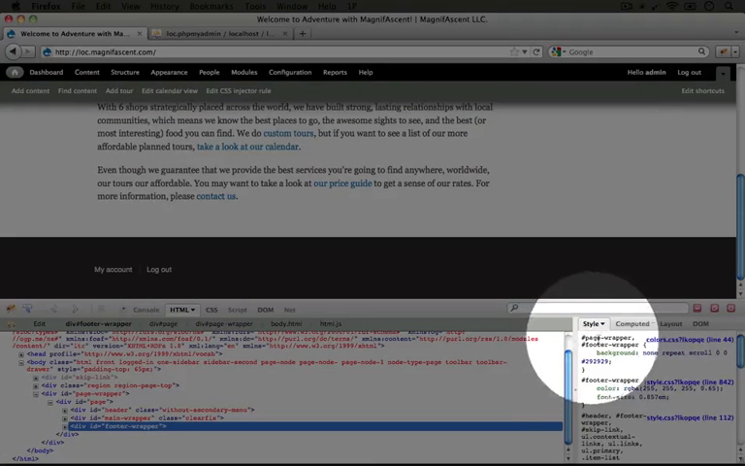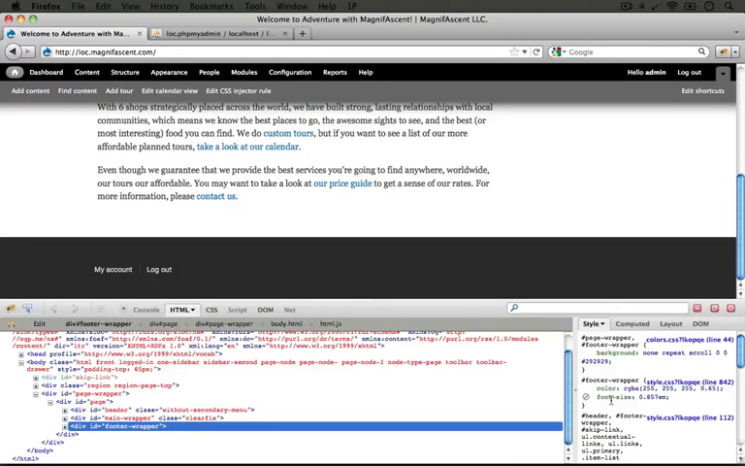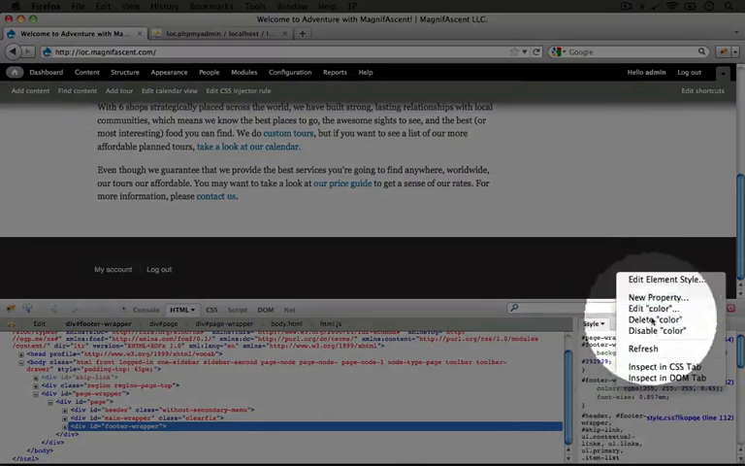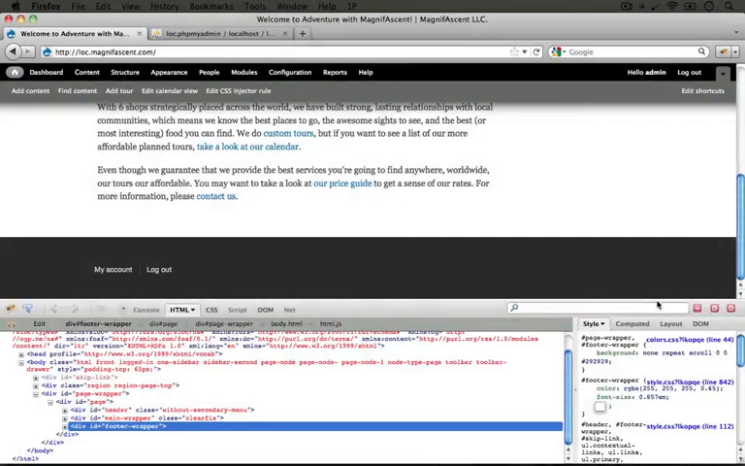So right below this page wrapper, footer wrapper selector, there's another one that's just for footer wrapper. So let's go ahead and add our background image to this style. Okay, I'm going to right click on this style and select new property. And I'm going to type in background image. And then I'm going to use URL and wrap that around the URL for the background image in quotes.